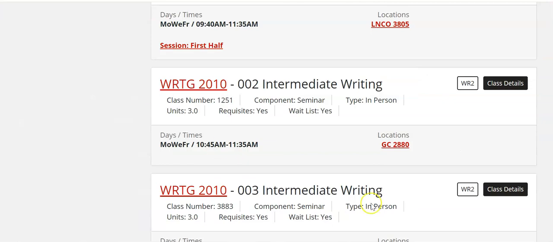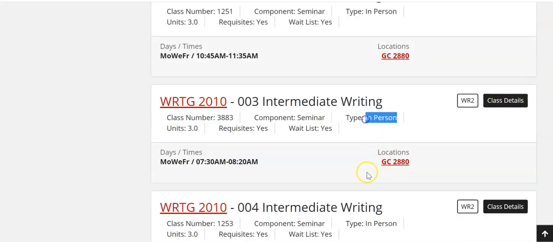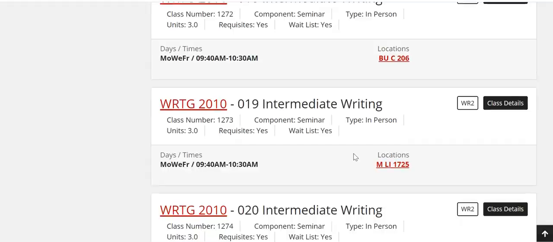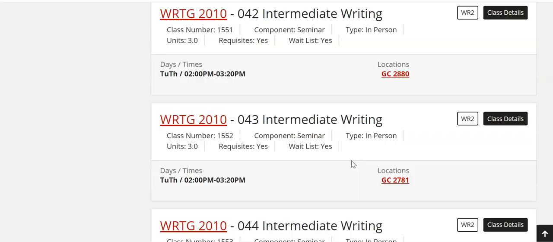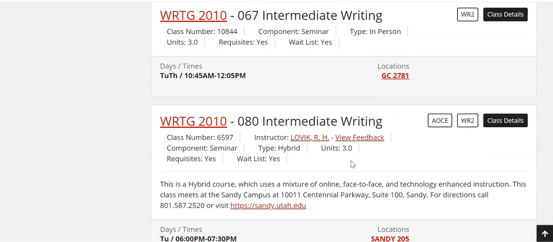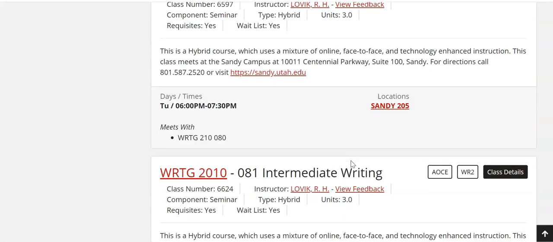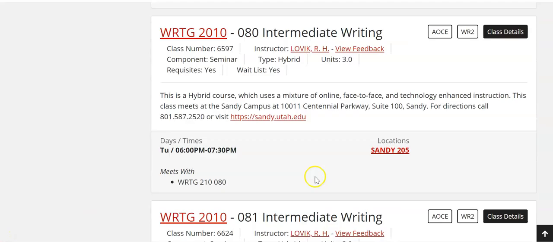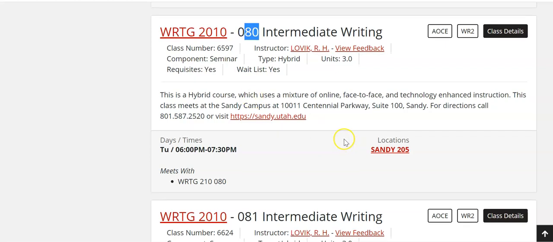Now, what I also want to show you is we can see that most of these are in person. However, once I start getting into the higher section numbers, there's a couple things to look out for. What you're going to see is starting at sections in the 70s or 80s, it's going to actually tell you the location is Sandy. So for those students who are maybe out of state, not as familiar with our Sandy campus, this is going to be in a different city. So make sure you know that if you're interested in taking a class at the Sandy Center, that's going to be sections that are in the 70s or 80s.